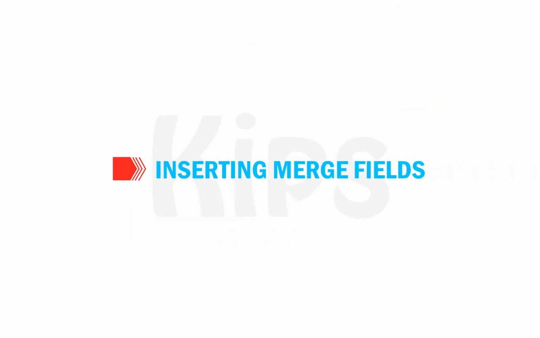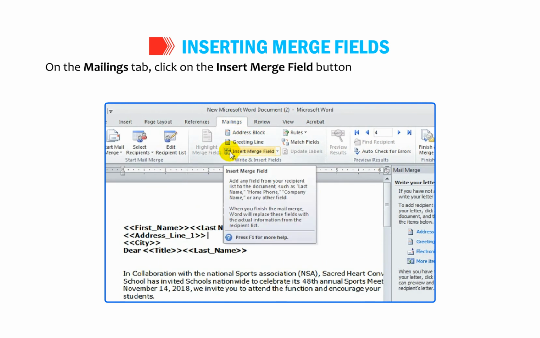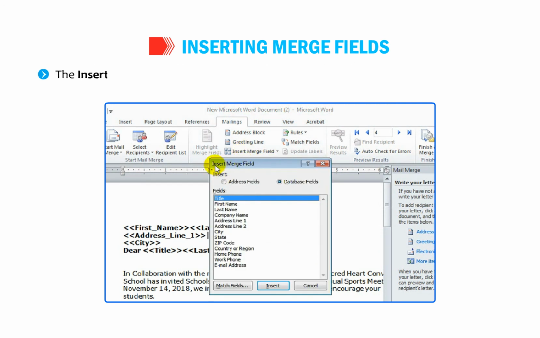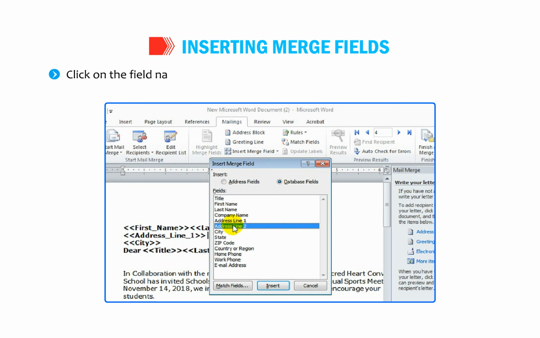Now let us learn how to insert merge fields. Place the cursor at the position where you want to insert the record fields. On the Mailings tab, click on the Insert Merge Field button in the Write and Insert Fields group. The Insert Merge Field dialog box appears with a list of field names you have created. Click on the field name that you intend to add and then click on the Insert button. Similarly, insert other fields into the document.